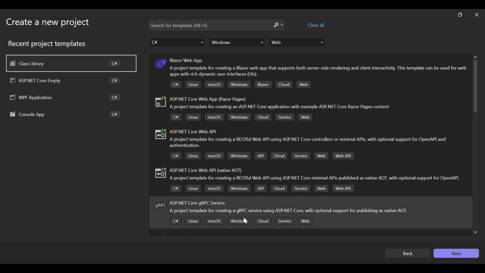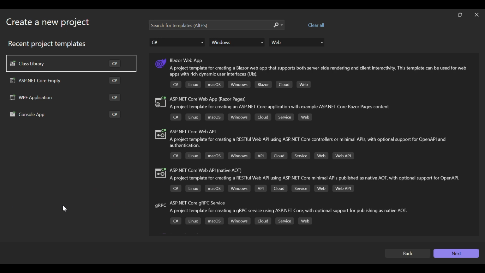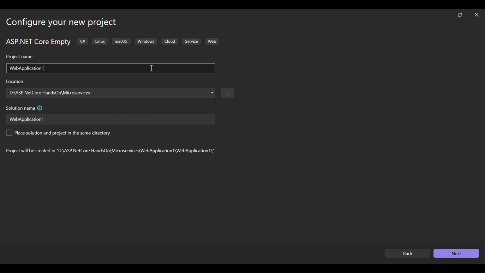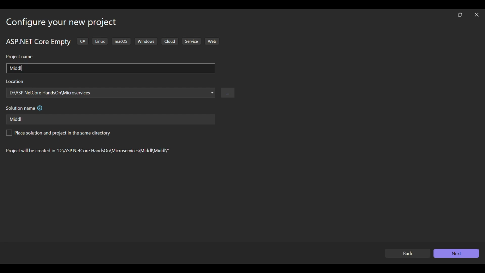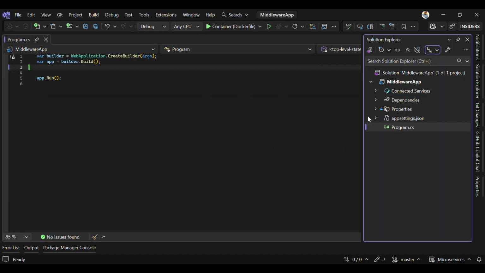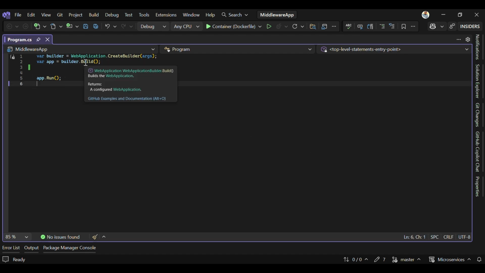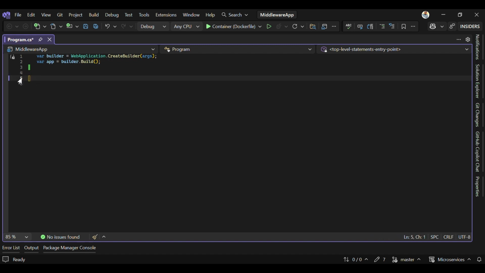Now let's create a sample ASP.NET Core application to understand the middleware. Let's select this ASP.NET Core empty template and create a middleware application. Visual Studio has created a sample ASP.NET Core project for us. By default, this build method will provide a web application builder object. And with the help of this object, we can create middlewares in the ASP.NET Core project.